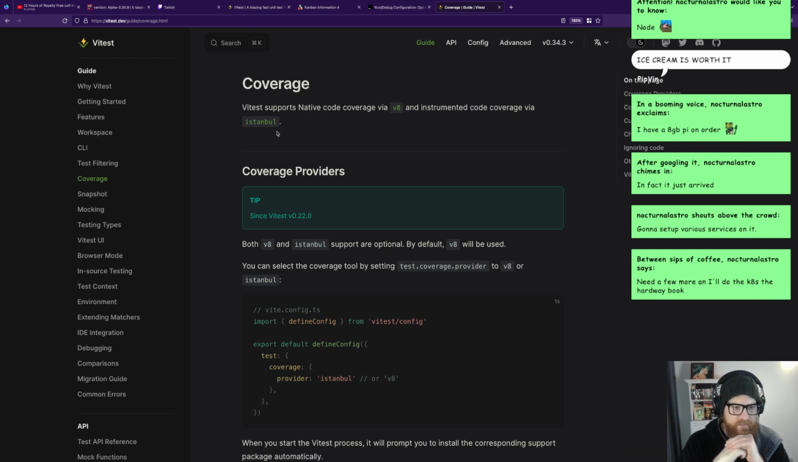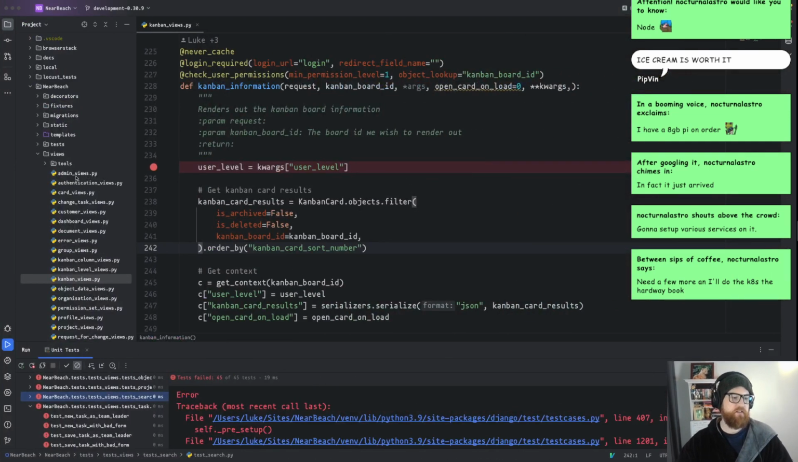Alright, now coverage. The test supports native code coverage via V8 and instrumented code coverage via Istanbul. Alright, both V8 and Istanbul support are optional. By default, V8 will be used. Alright, we might as well go with V8. You can select the code coverage settings by test coverage provider to V8 or Istanbul. Alright, cool. So that's in my Vite config.